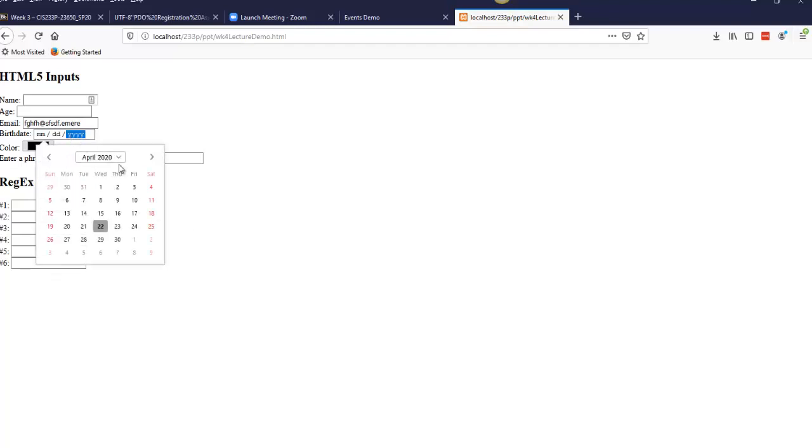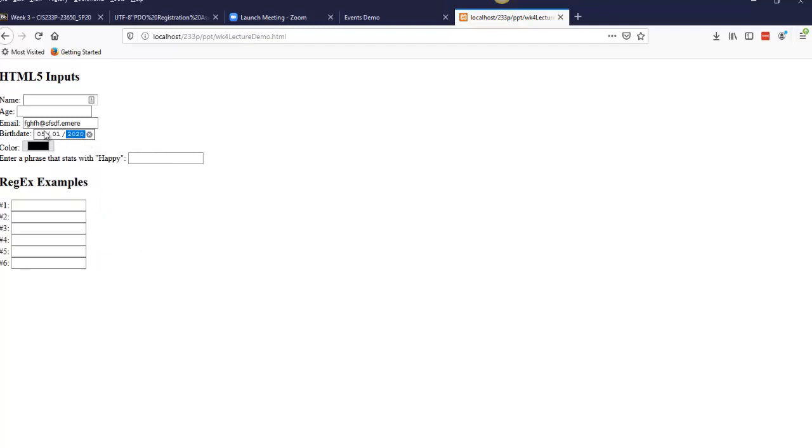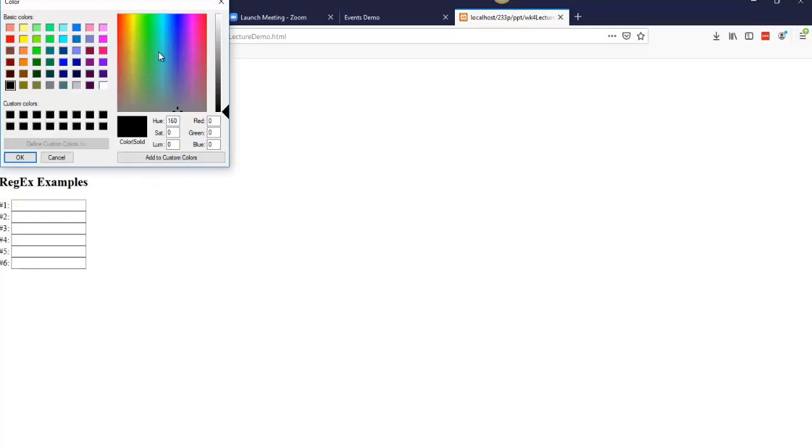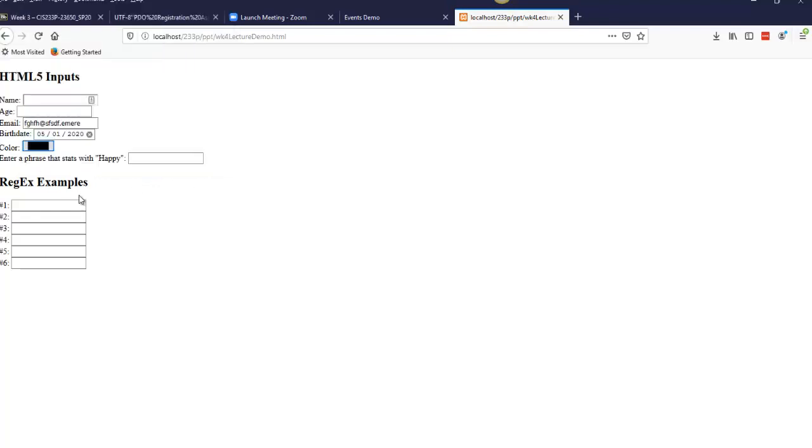Here's a date. That's cool, right? Very cool. So my format, and if you don't like that format, well, I'm not too interested in dealing with it because there's other ways to deal with it in JavaScript. Here's a color picker. That's cool, right? It gives you hex values.